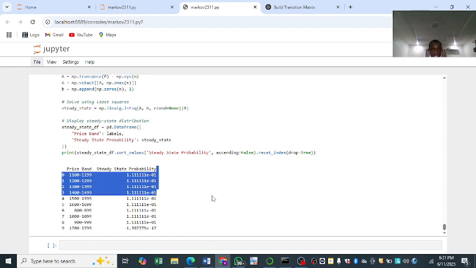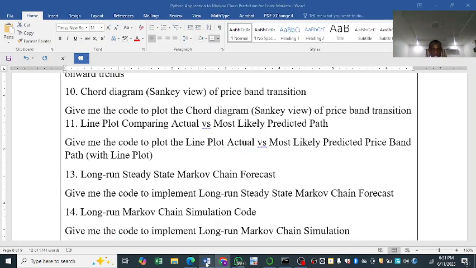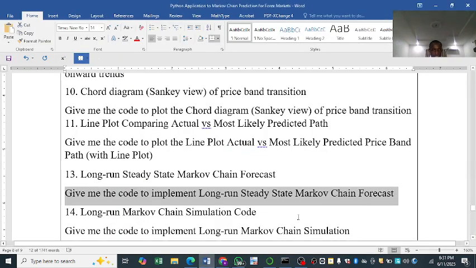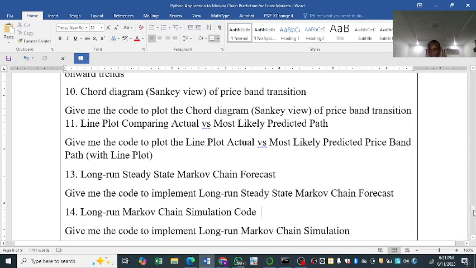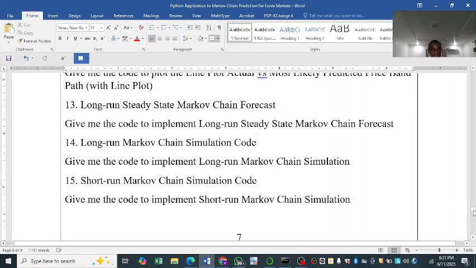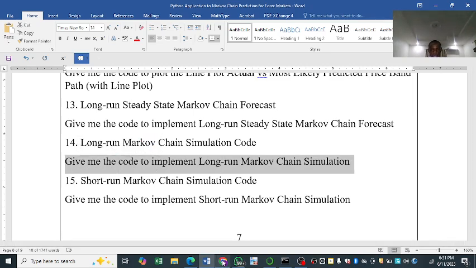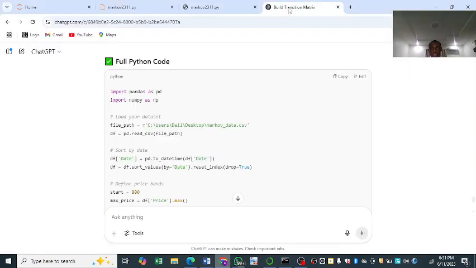The next thing there is the simulation. Let me quickly look at that. Simulation. We have to simulate. Give me the code to implement long run Markov chain simulation. I want to simulate now, and then I will just quickly go to chart to get the code to simulate.